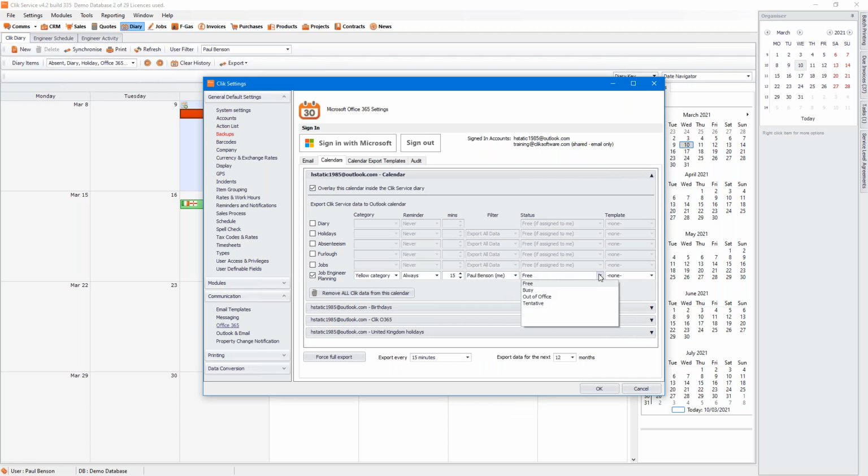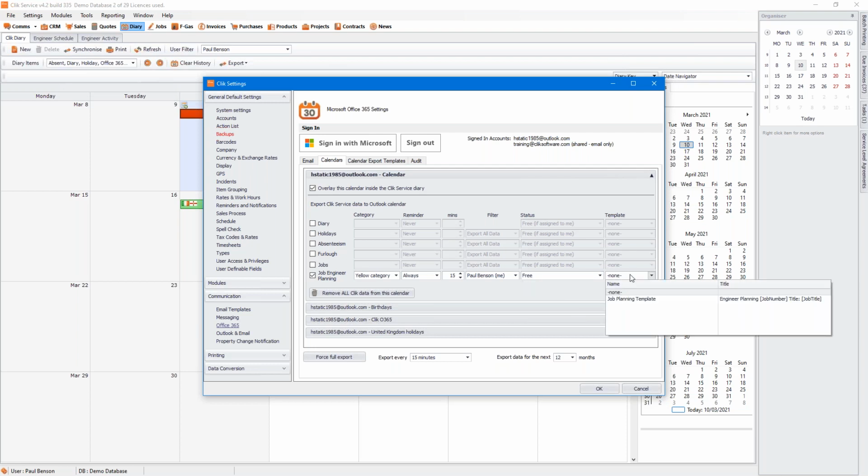Then I've got the status, which is basically, when that goes over to my Outlook calendar, it's going to be busy. So I'm going to be busy. I won't be able to do anything else. And then last but not least is something called templates. I am going to put a template in. I'm going to put job planning template, but we're going to discuss what templates are. So that's how I'm going to set up. Basically my job engineer planning is going to go to my HStatic calendar with just the Paul Benson engineer planning details. And it's going to go with this template that I have created. And we're going to talk about this template now.